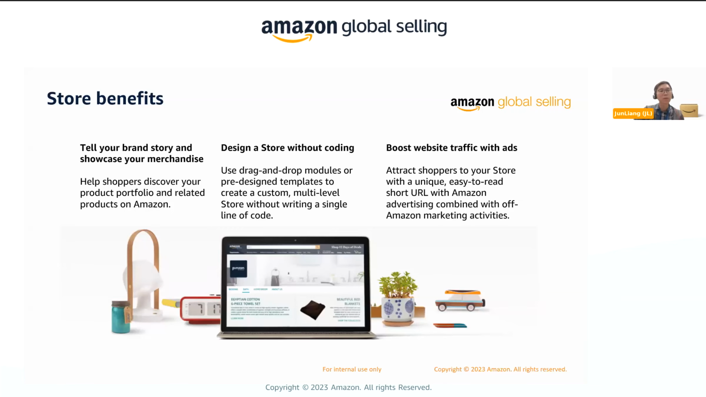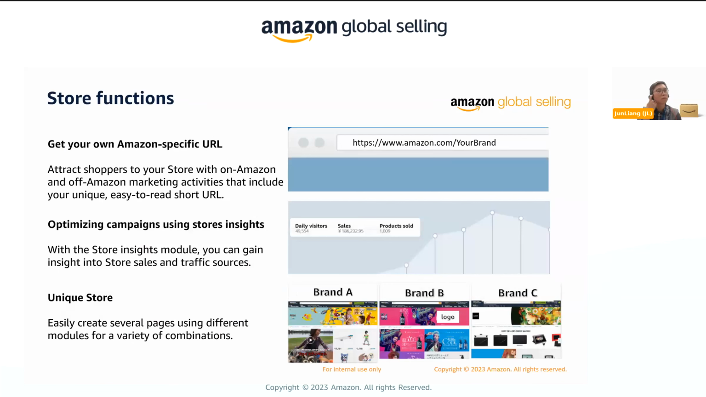All right. With this store, the benefit is that you can tell your brand story, you can design a store without coding, and you can boost your website traffic with the sponsored brand ads. Some other features available: you can have your own URL. It's usually like this, amazon.com/ your brand name behind.